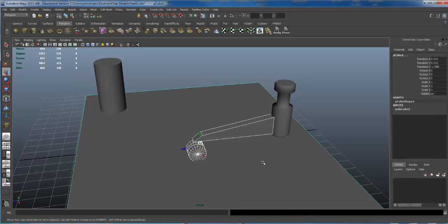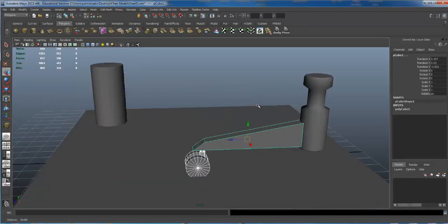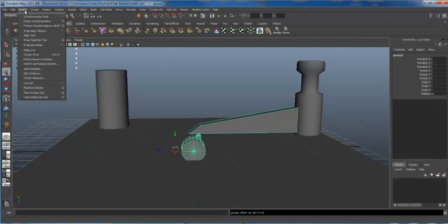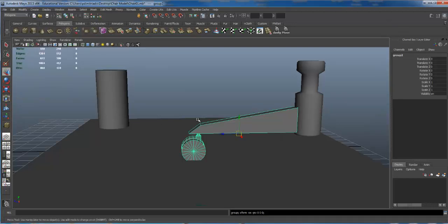Okay, so I'm going to hold shift while I'm selecting, deselect the ground plane. I have everything selected right here. I can hit Control G, then I have to center the pivot, right? Come back, modify, center pivot. There it is.